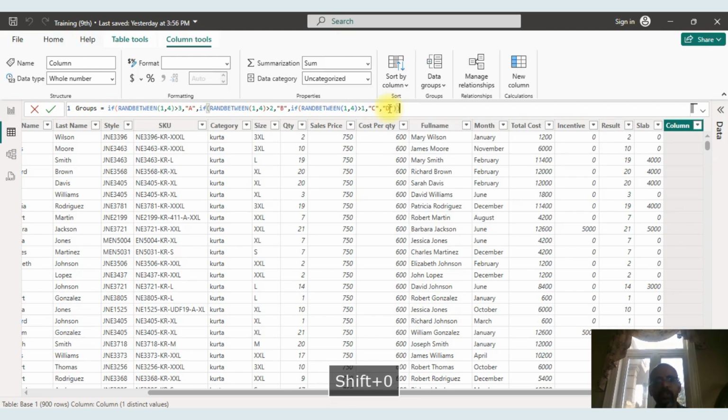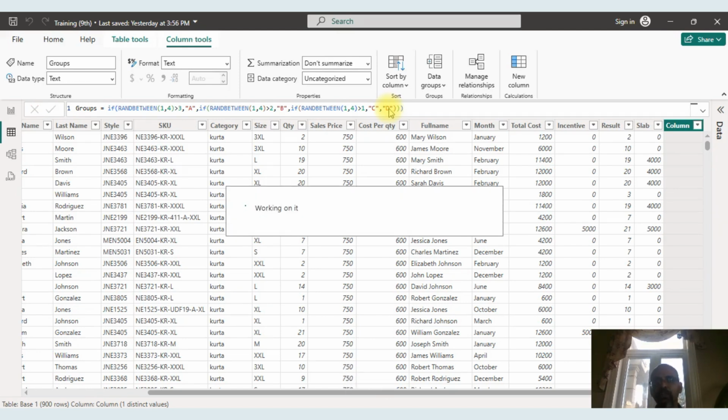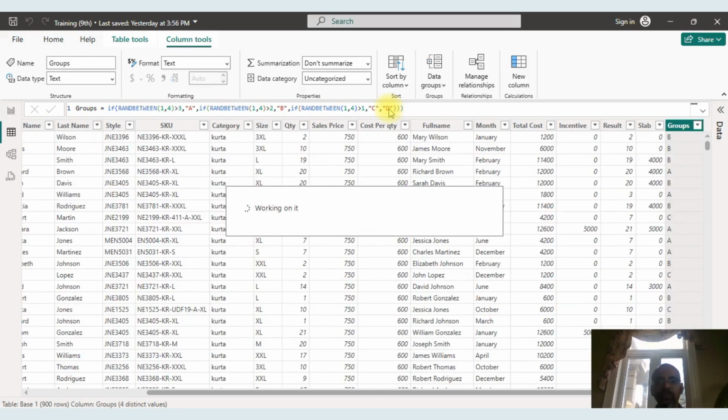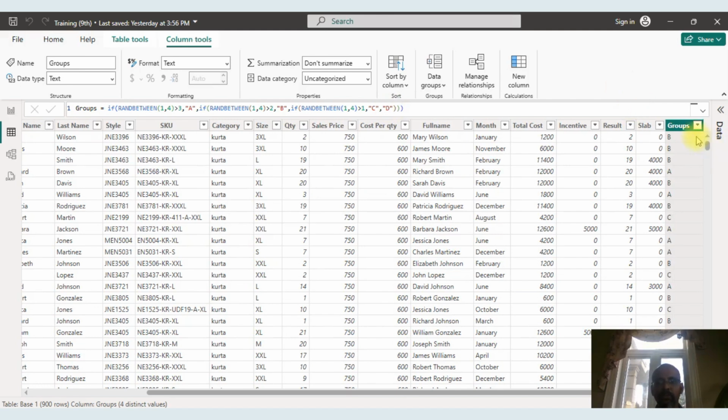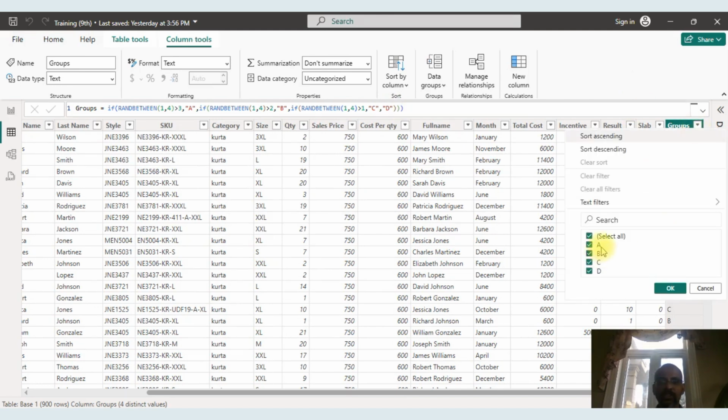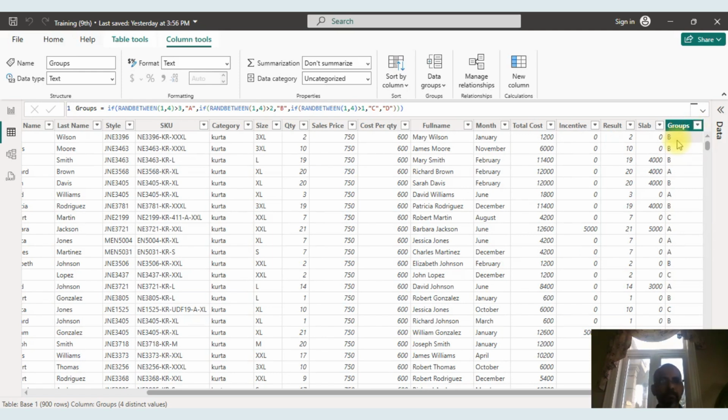What did we do? We incorporated the RANDBETWEEN formula in an IF condition. With this, you can group the data the way you want. If it is 4 groups, I am doing it like this. If you want to segment the data into 6 different groups, you can use RANDBETWEEN inside an IF condition. So I'm giving enter. You will get different groups based on the random number. You have 4 different groups now. Look at this, A, B, C, D. So what did I do to divide? A simple IF condition with RANDBETWEEN inside.